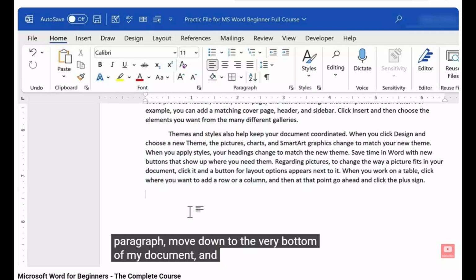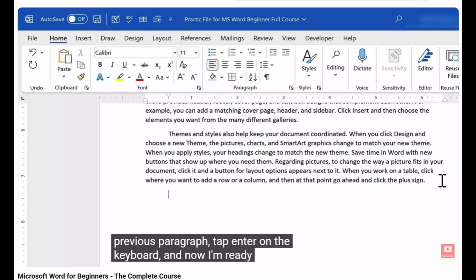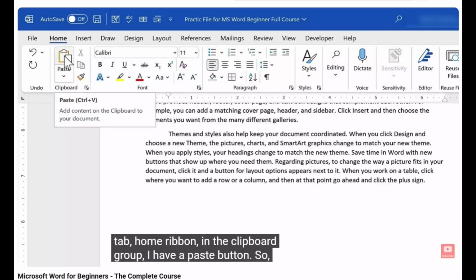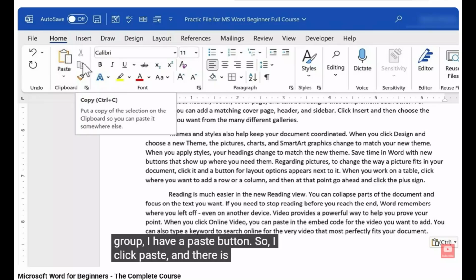So I can click the scissors to cut that paragraph, move down to the very bottom of my document, and I can click. If Word doesn't let me click in this spot, I may need to click at the very end of the previous paragraph, tap Enter on the keyboard, and now I'm ready to paste. Again, I'm going to go back to the Home tab, Home ribbon. In the Clipboard group, I have a Paste button. So I click Paste, and there is my paragraph.